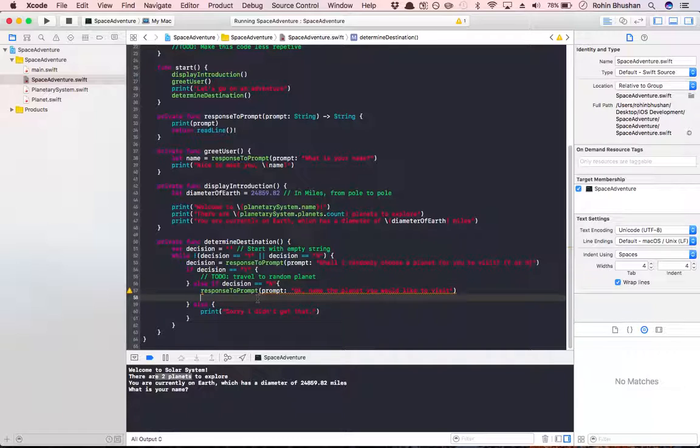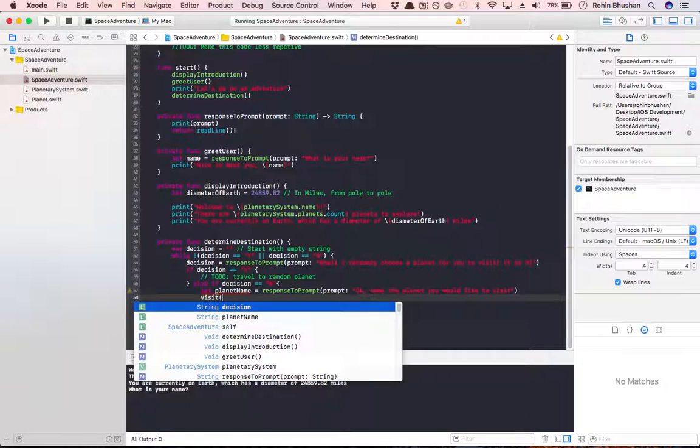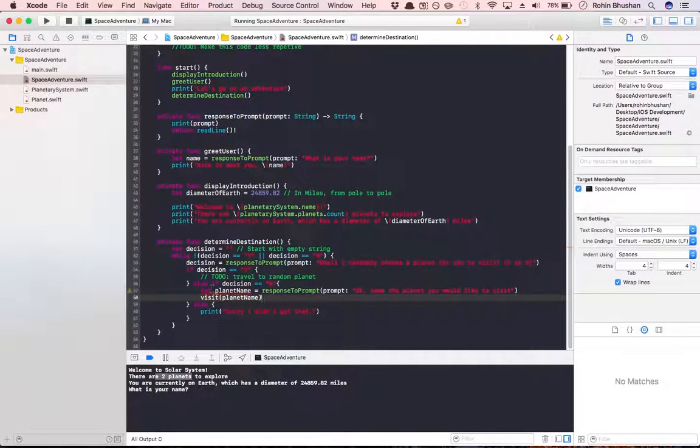So remember we had this response to prompt up here, that it was a private function that gave us a string, so it printed this out, and then it gave us the string that the user typed in. So in this case, we're asking which planet would you like to visit, and then we're storing the user's input in planet name. And so what we probably want to do next is, to avoid having really ugly code up here and lots of reused code, we want to make a visit function. But for now, we can just assume that that visit function is going to exist in the near future, and then we can just say visit planet name.